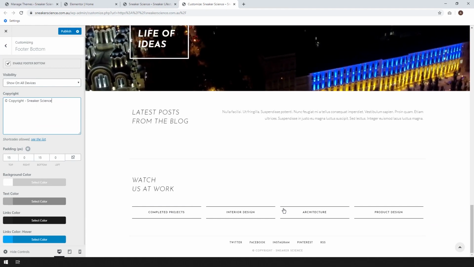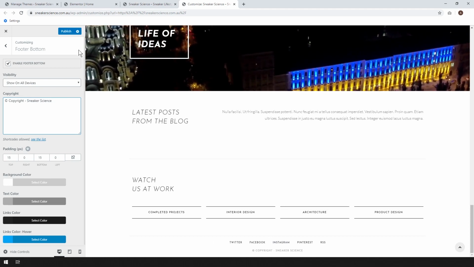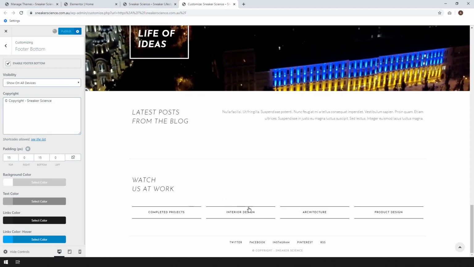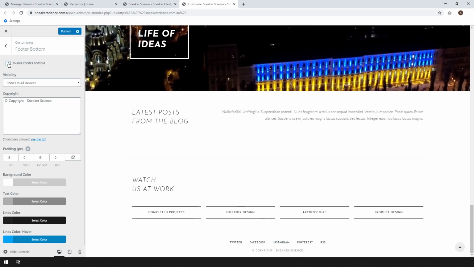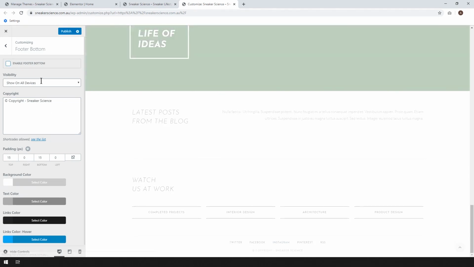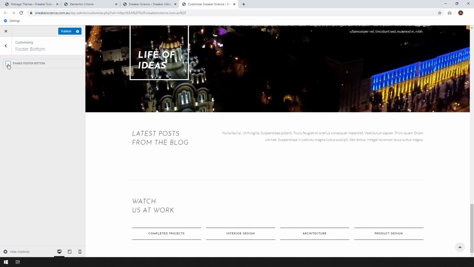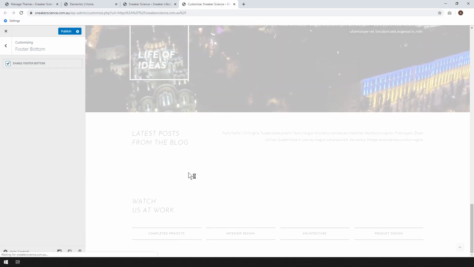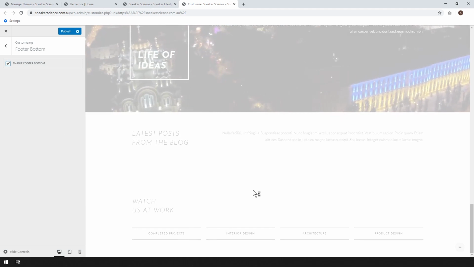And that's pretty cool, being able to change that in the free version. That looks pretty good. We can actually disable the whole footer bottom as well. If you didn't want that little copyright message, you can just go ahead and disable it. I don't mind it there. I think for this tutorial, let's leave it on there.